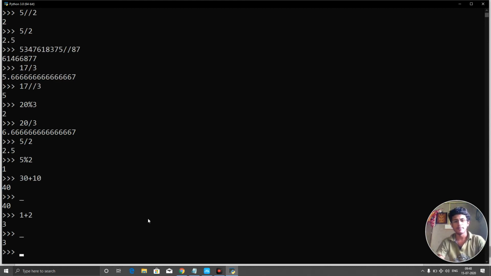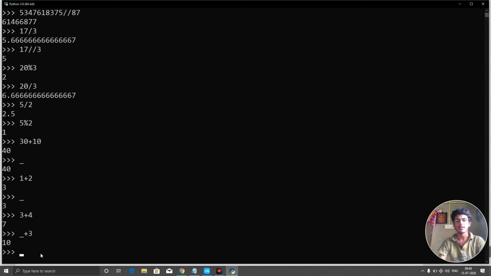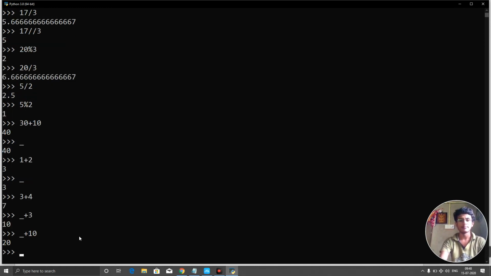For example, here we got 3 plus 4, then it is 7. No need to assign this 7 to any other variable. If you want to use the result of this expression in some other calculation, we can just do underscore plus 3. Now this underscore is automatically assigned to 7 by the Python interpreter. So underscore plus 3 is equal to 10. Now underscore plus 10 is equal to 20, because the 10 is automatically assigned to the underscore.